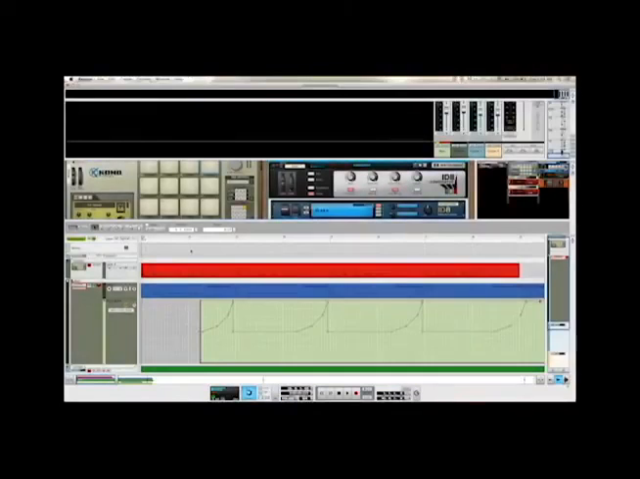So that's it. That pretty much concludes my little lesson on automation. And keep in mind, before, pretty much any little knob or fader that you can see or wheels, they can pretty much all be automated in some way.